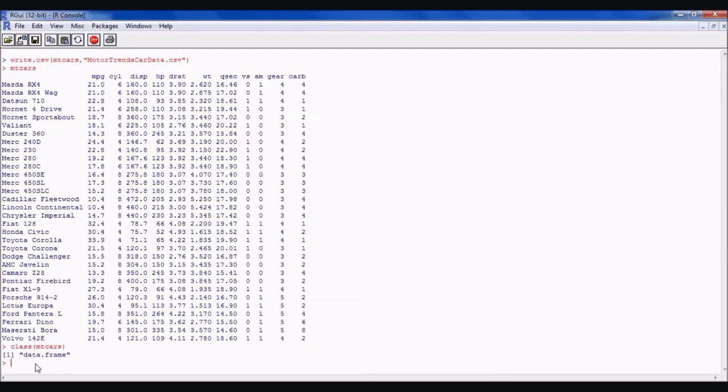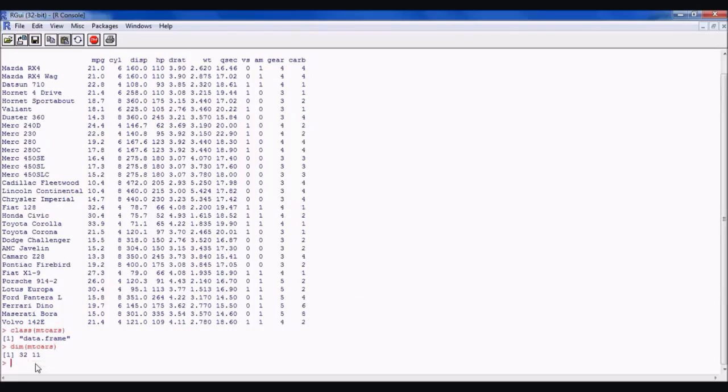Step 2. Let us confirm the number of columns and rows in the data set. Type dim of mtcars. The output shows 32 and 11 separated by a space, implying that there are 32 rows and 11 columns.